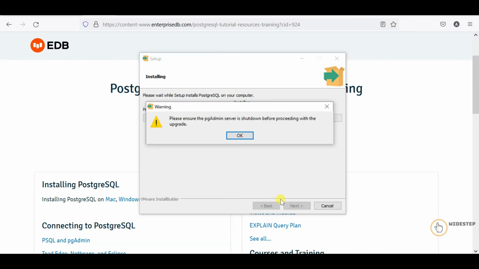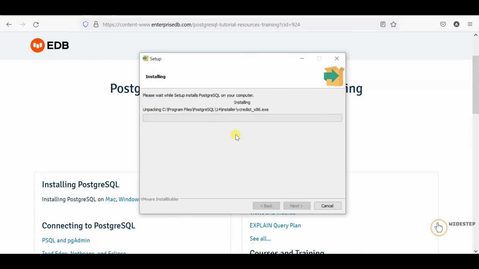Okay, here one thing, that at first it will give you a warning message that if any previous pgAdmin server is already running on your machine, please shut it down before actually installing this one. Since we are making a fresh installation, in our case this is not a valid warning. So we're gonna click OK. So the installation has started, so I will come back once it's done.